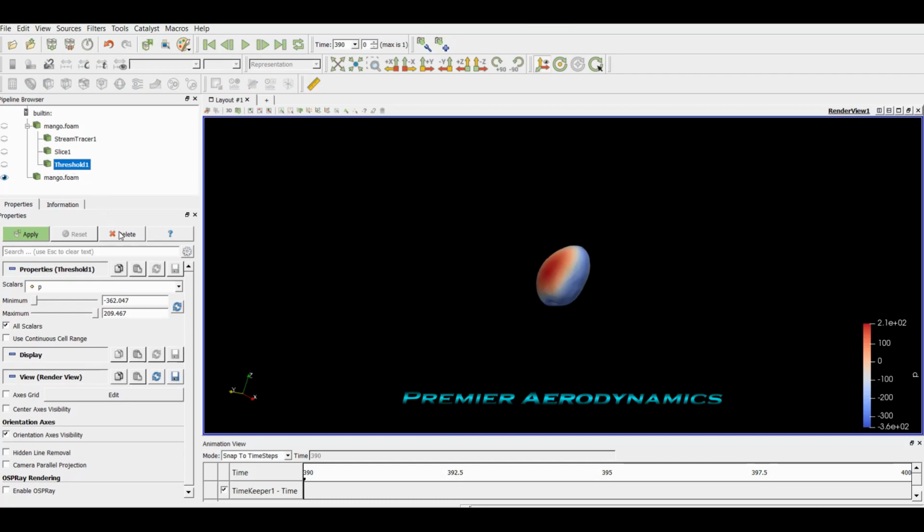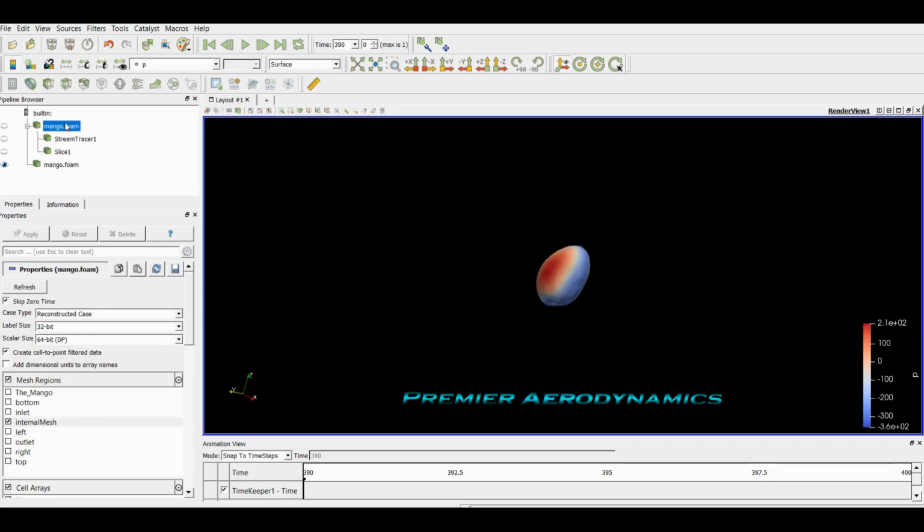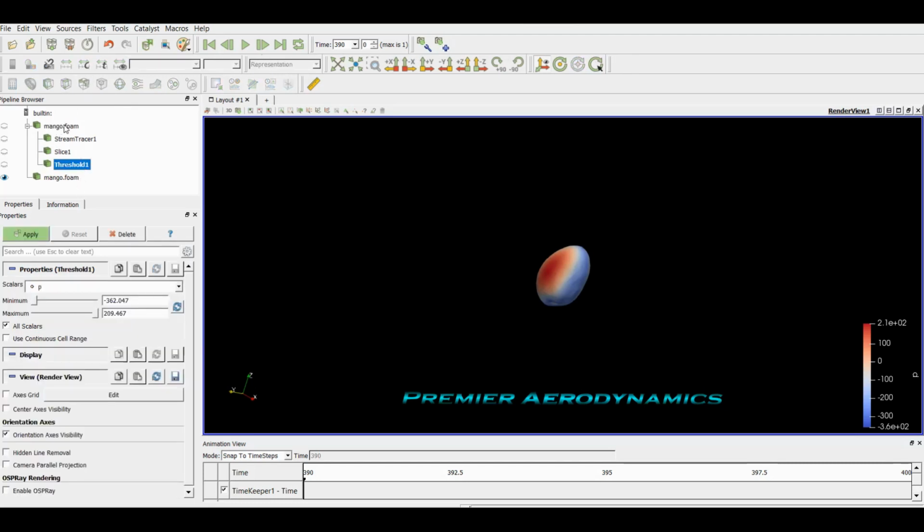Now I want to reiterate that I'm going to delete this first. I want to reiterate that you have to click this mango foam and then click the threshold. If I click anything else, it's not going to get the threshold of the entire domain. It's just going to get the threshold of whatever I click. I want the entire domain, so I'm going to click the threshold for this mango.